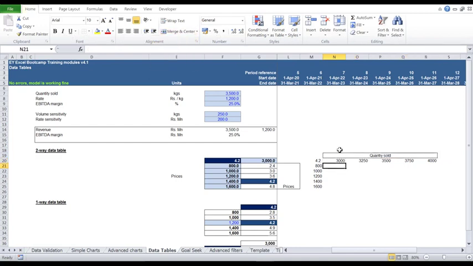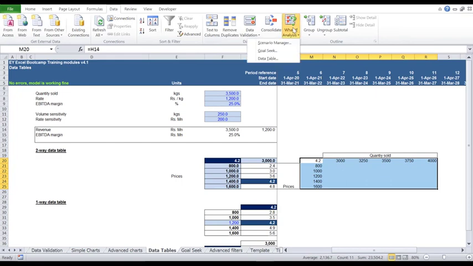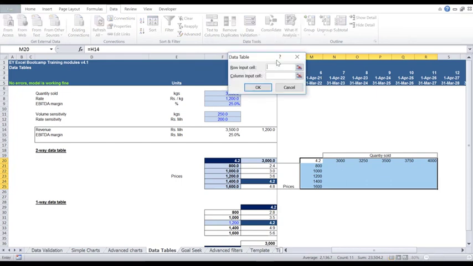Okay, now we select the matrix. Now go to Data, What-If Analysis, and Data Table. You will see a dialog box with two inputs to be given to the dialog box. One is the row input cell and the other is the column input cell.